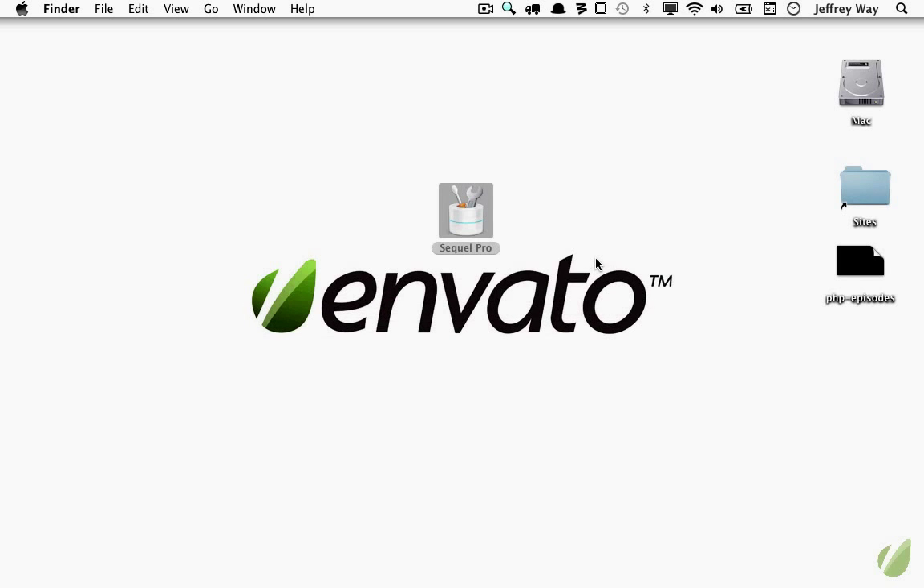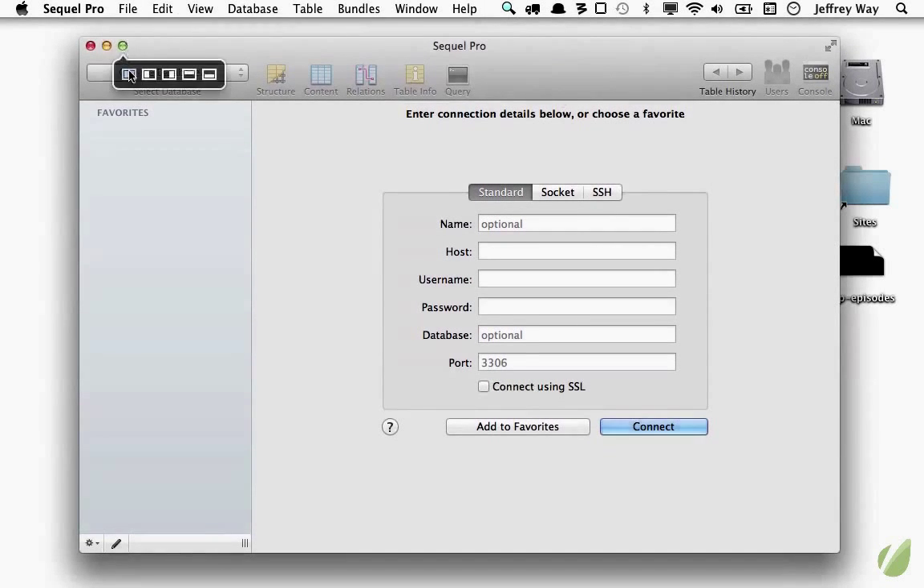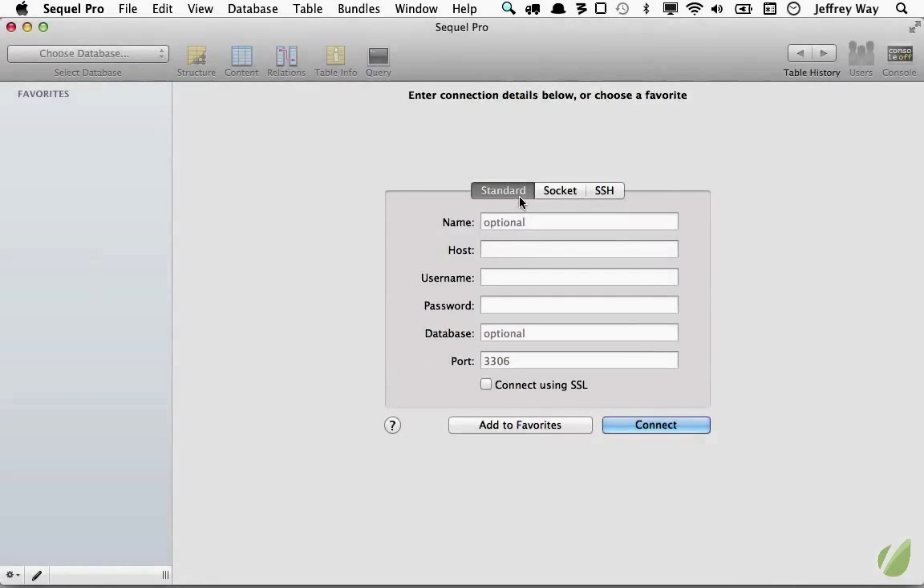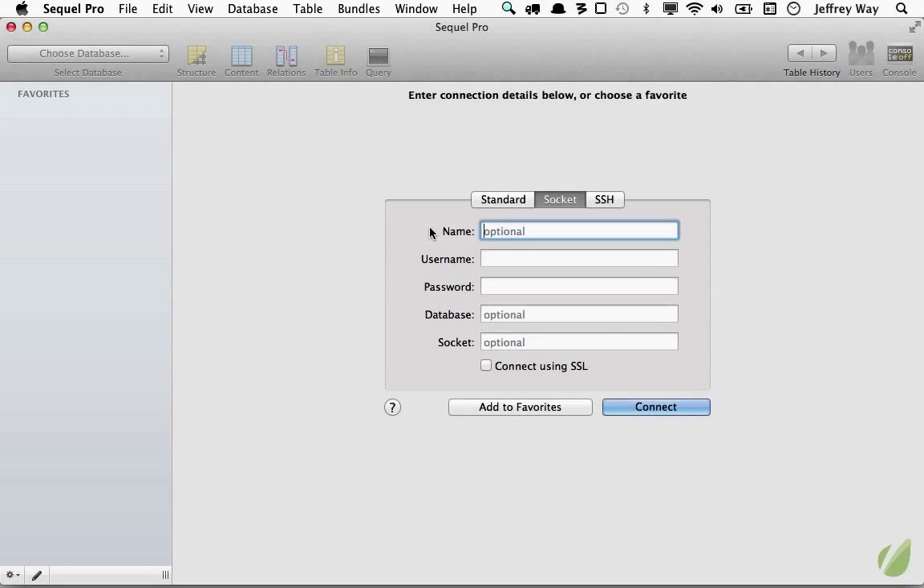I will click open. And the first thing that we're going to see, if we switch to full screen, is that we have these connections, a standard connection, a socket connection, and we can also connect through SSH. Now, in the case when we are connecting to a local host, we will want to use a socket connection. But if you did not know that ahead of time, you could always type localhost as our host, and if I hit tab, it's going to let you know, hey, I think you mean to use a socket connection. So we'll switch over to the socket tab.